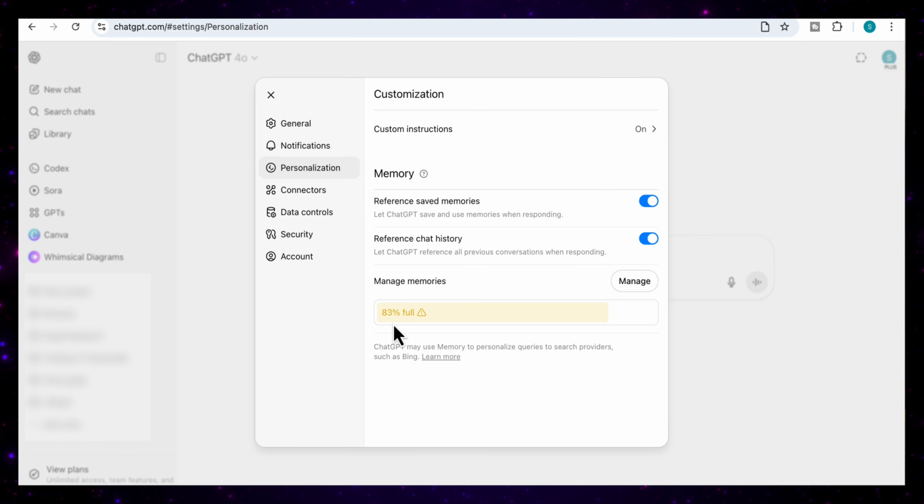Now you'll notice that I have 83% of my memory already full. So if I want it to remember my previous conversations going forward, I will have to continuously manage my memory in order for it to be able to store new information. But this is extremely useful if you find yourself always going back to ChatGPT with the same kind of problems. So I would always encourage you to keep these toggled on.